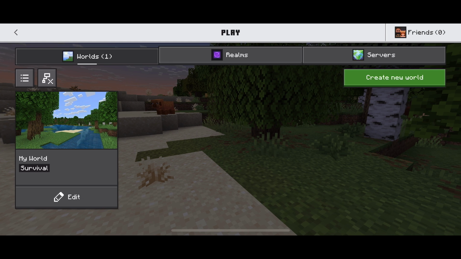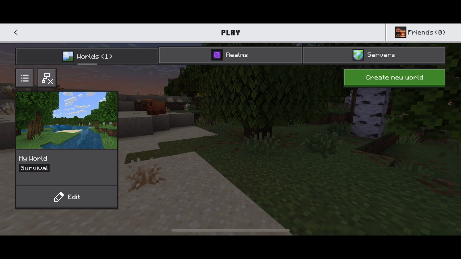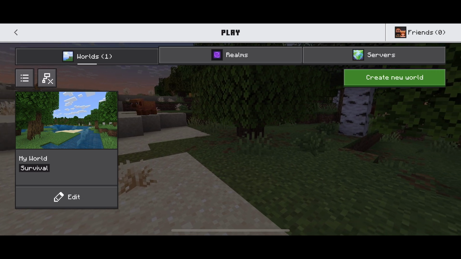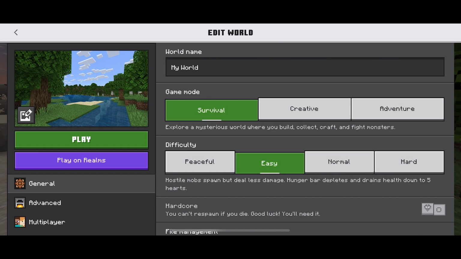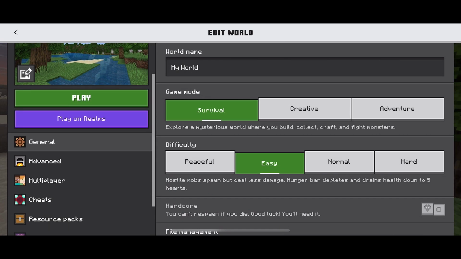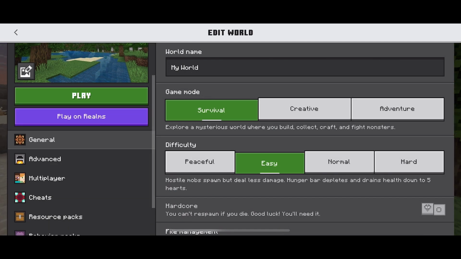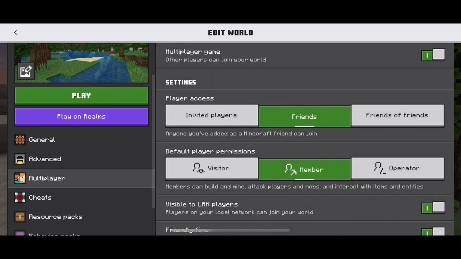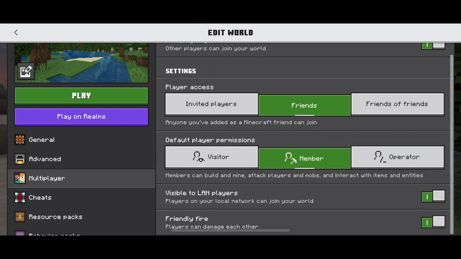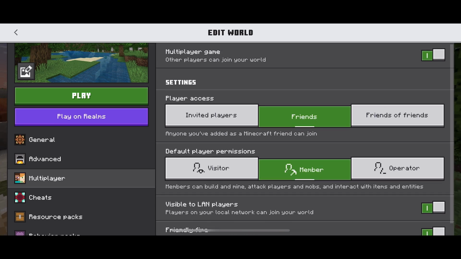So how you do that is you go to one of the worlds that you've created or one of your friends, and then click on edit. And then here, you're going to scroll down to the multiplayer on the left tab, click multiplayer. And then here you can make sure it's selected where friends can join you, or invited players, or friends of friends. And then this is where you can change specific settings for multiplayer on your world.